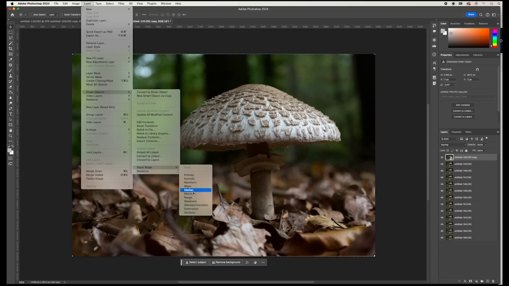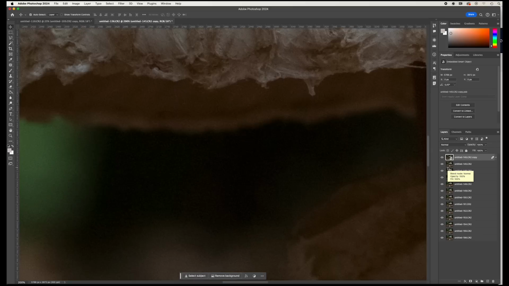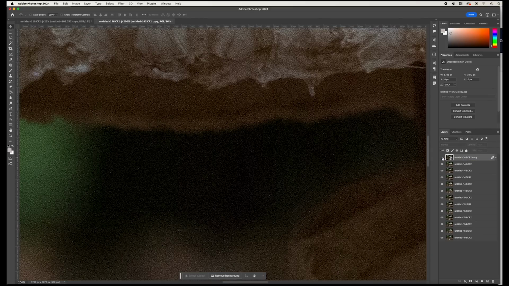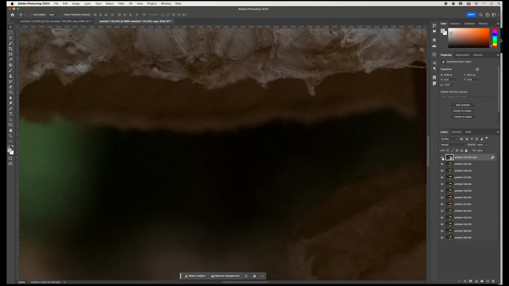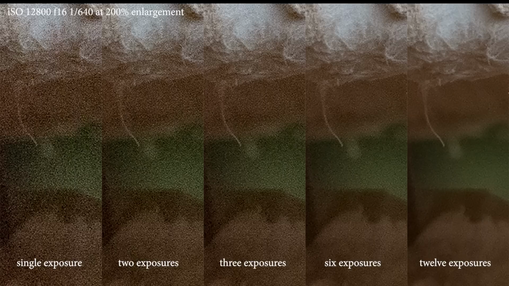Even at this extreme ISO, the result is amazing. At an enlargement of 200%, you will still notice a little bit of noise, but it's a whole lot better than the original image. And if I would have shot a burst of 15 images, the result would even have been better. The more images you use, the better the effect will be, but the effect will already be visible when using only 2 images. On the other hand, using more than 15 images won't give any significant improvement.